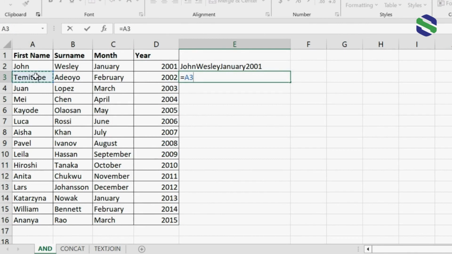We reference our first cell. This time around, we want to use space as a delimiter. Then we introduce our and symbol again. We introduce our delimiter. Then the last cell. So you can see that with this method, it's very easy to join text in Microsoft Excel with the and symbol.